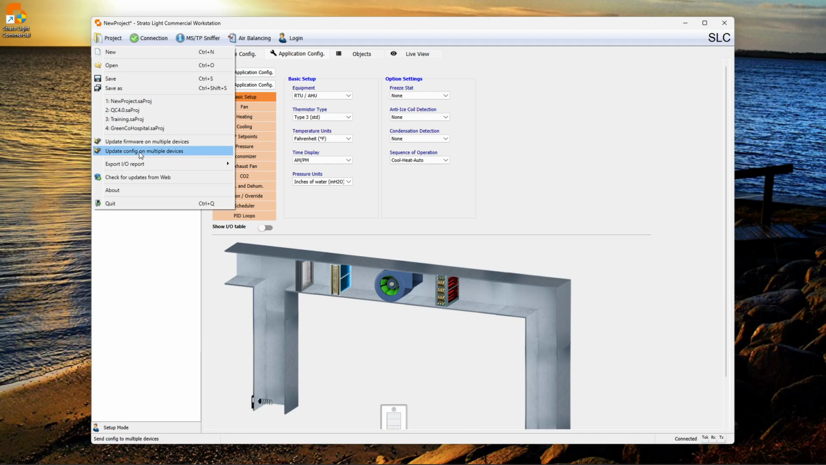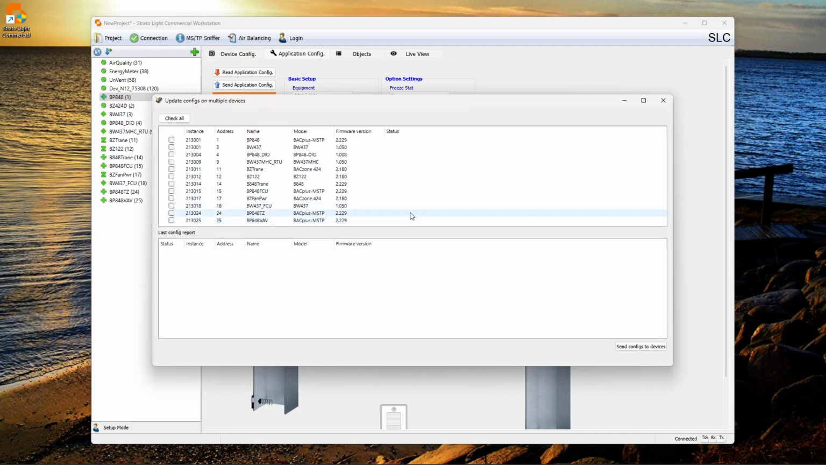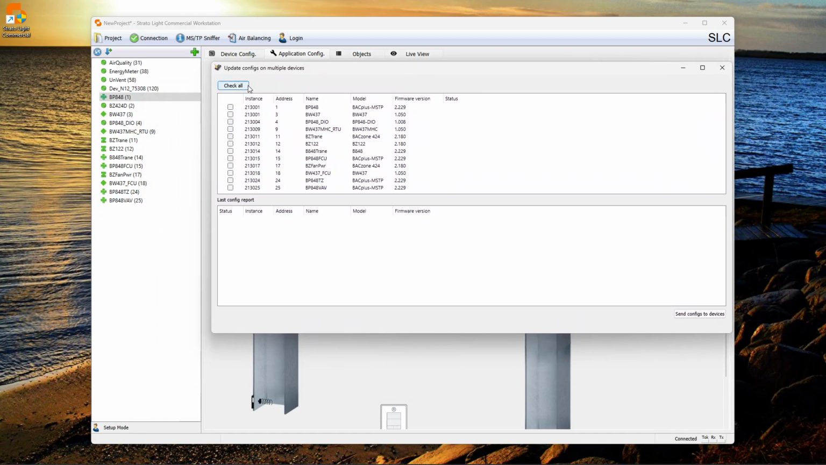Update config on multiple devices. This is where you can check to add additional devices on here with the base configuration that comes with the database. There'll be another video that goes through this feature and how to use it on our channel.